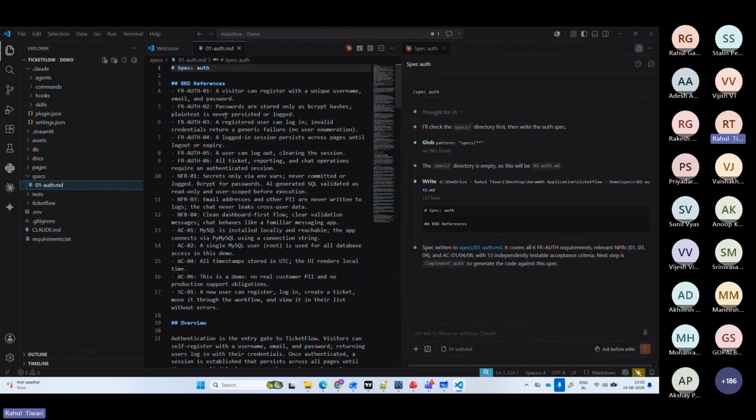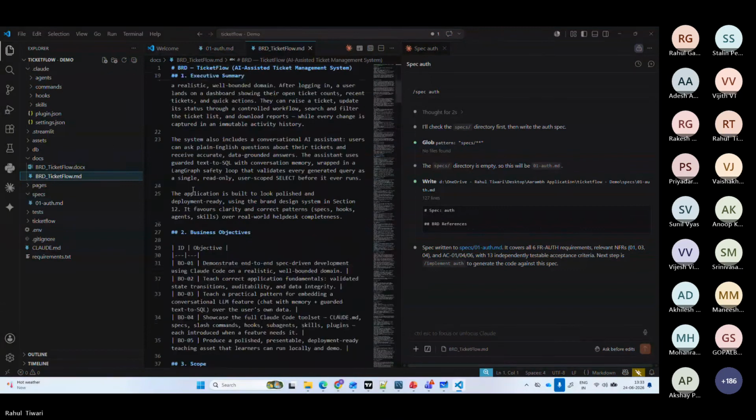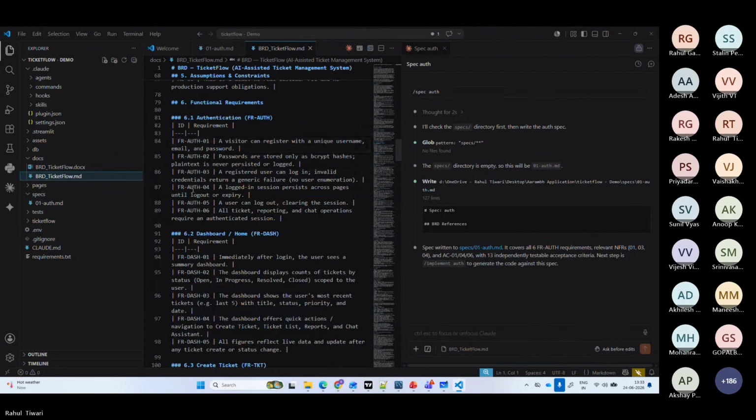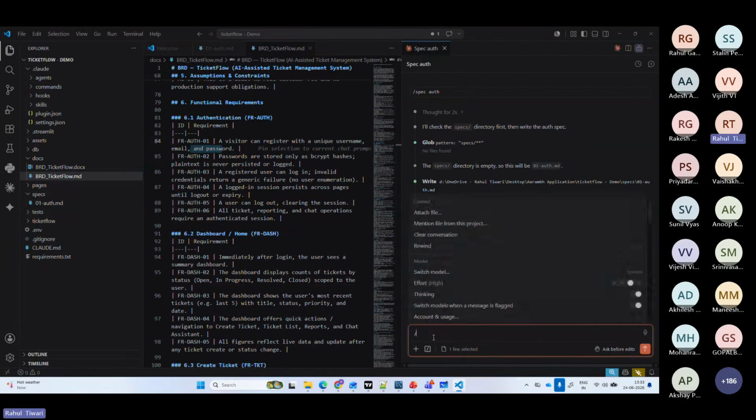A visitor can register with a unique username, email, and password. The same thing we have seen in the docs as well in the BRD for your authentication. A visitor can register a unique email and password and so on. So my authentication document is ready. My specification document is ready.